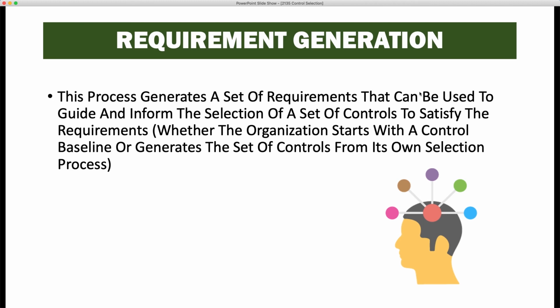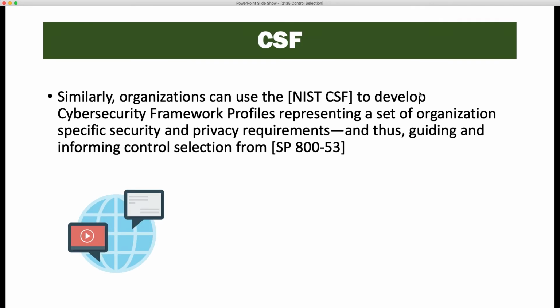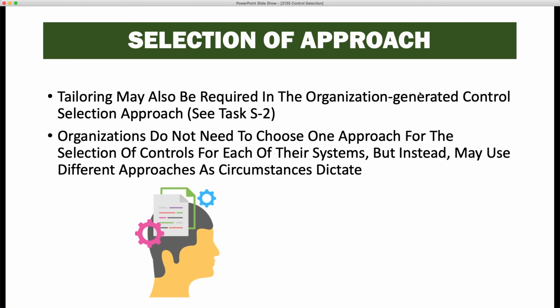This means we're just going to look at the requirements. What are the protection requirements and the regulatory requirements of the system we're building, and do we have controls that match that? Similarly, organizations can use the NIST Cybersecurity Framework to develop a cybersecurity profile representing a set of organizationally specific security and privacy requirements, and thus guiding and informing control selection from NIST Special Publication 800-53. Tailoring may also be required in the organizationally generated control selection approach, and that's going to be the next task.